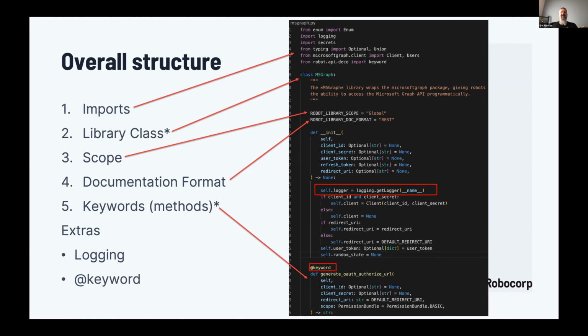The final thing is the @keyword. Before any of the keywords that you want to have published in your library, you should put @keyword. Now, you don't have to do that. You could use an underscore, but it just makes it more readable and more easily followed if you use the @keyword. So before any method that you want to make visible to the customer, you use the @keyword.